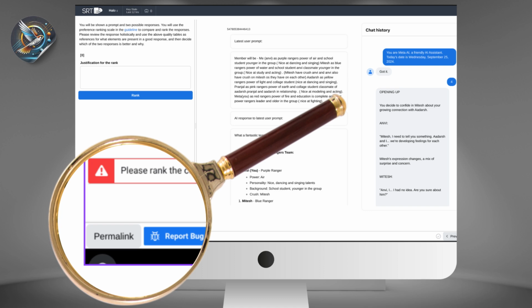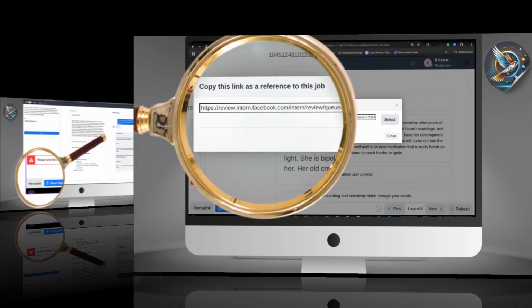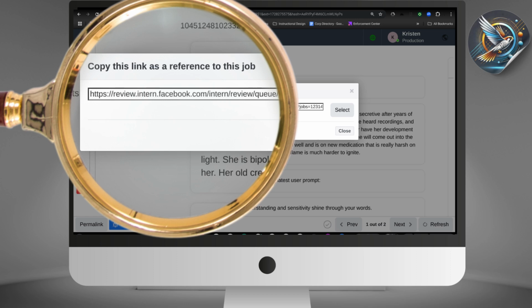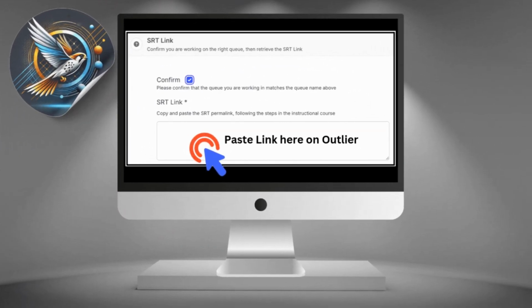On SRT, scroll to the bottom left of the screen and click the button labeled Permalink, just like the one shown here. Once you click the Permalink button, a window will pop up showing the link. Make sure to copy this permalink, not the browser link, so you have the correct one. After copying the permalink, go to the Outlier task and paste it into the box at the top, just like you see on the screen.